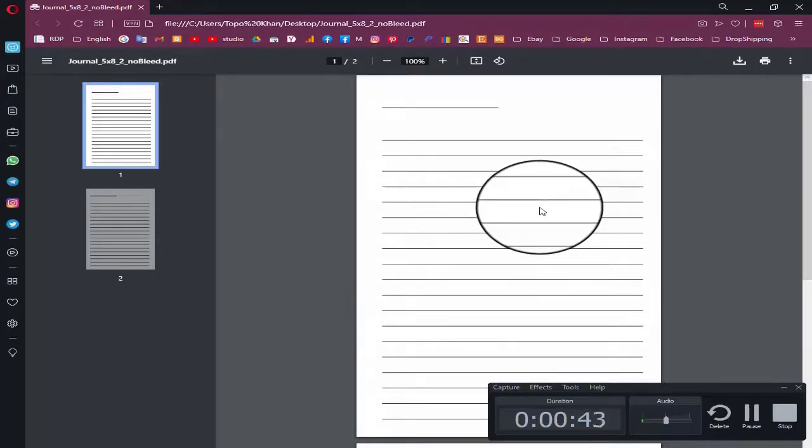Also, I will show you how to import a design from Adobe Illustrator to Adobe InDesign. The same thing goes for Photoshop. Last but not the least, I will show you how to export the PDF file and the template project.